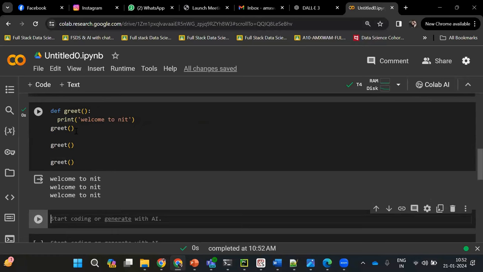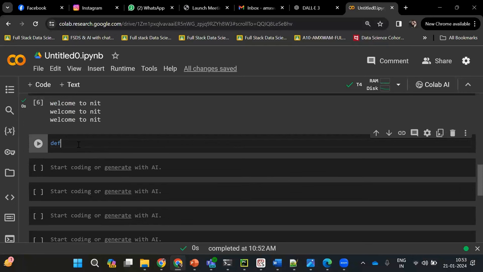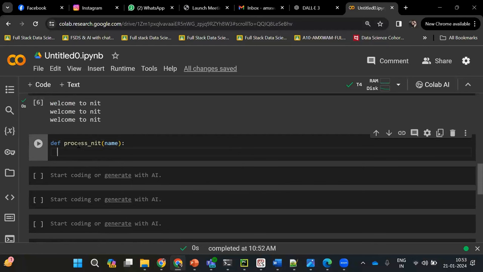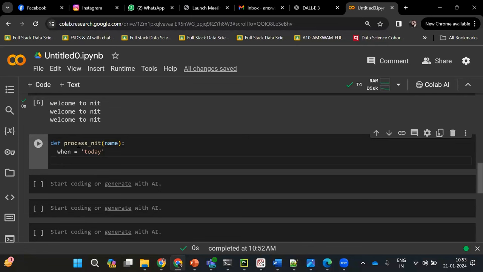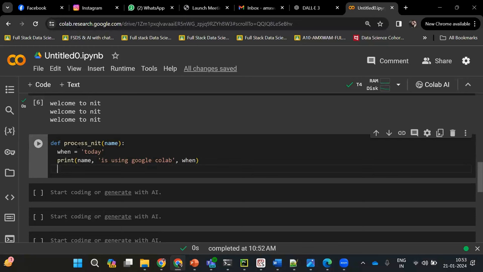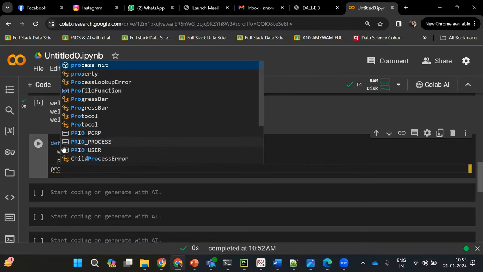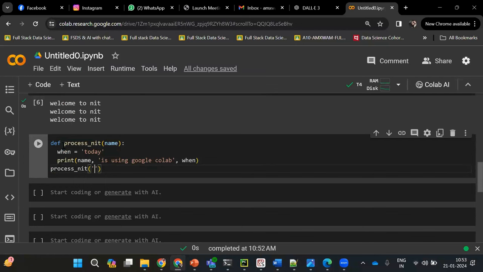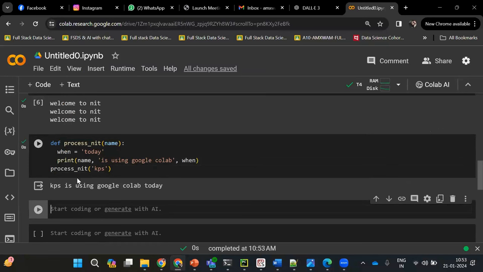Let's create another function, define process with NIT as name. We create the function and print, combining the name. I'm using Google Colab, so I can say it's being used today. Now let's do this and call process NIT. Then who is using it? I'm using KPS. Let's execute this now. I can change it to my name: Prakash Senapathi is using Google Colab today.